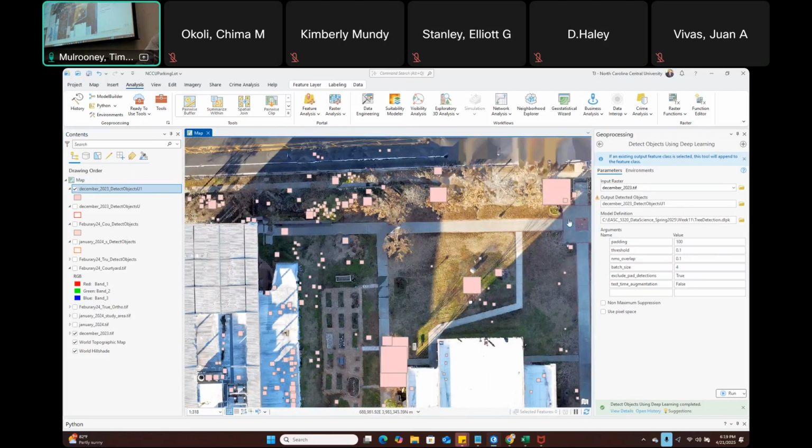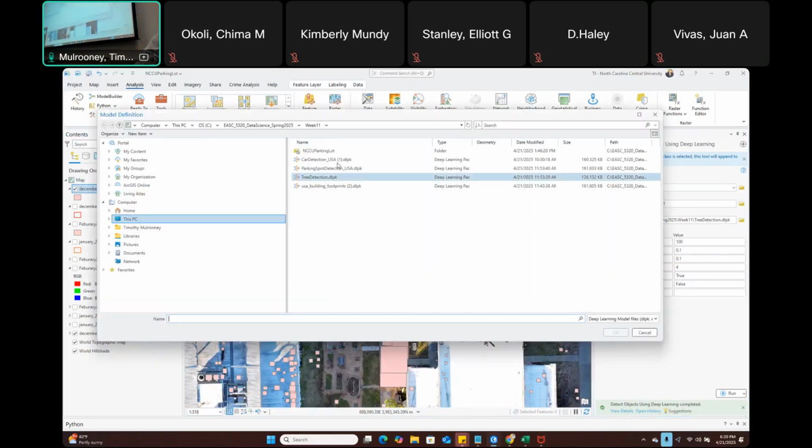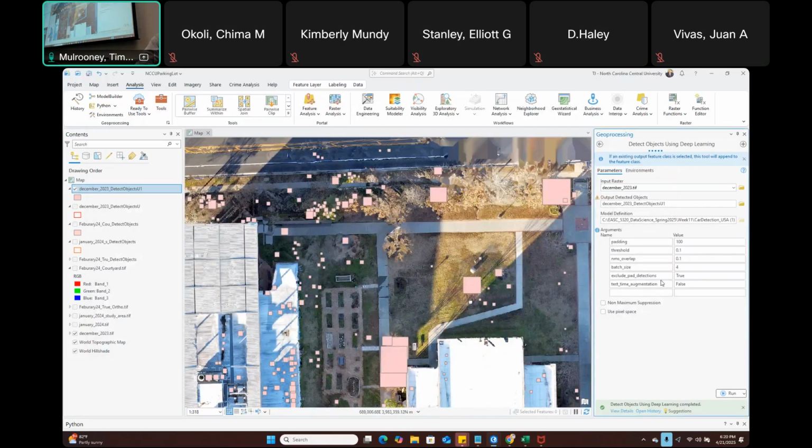Okay, and let me just try one more time with the car detection. Let me see if that runs, because it didn't run before. I just said, hey, you're running into some Stack Overflow issues and things like that.